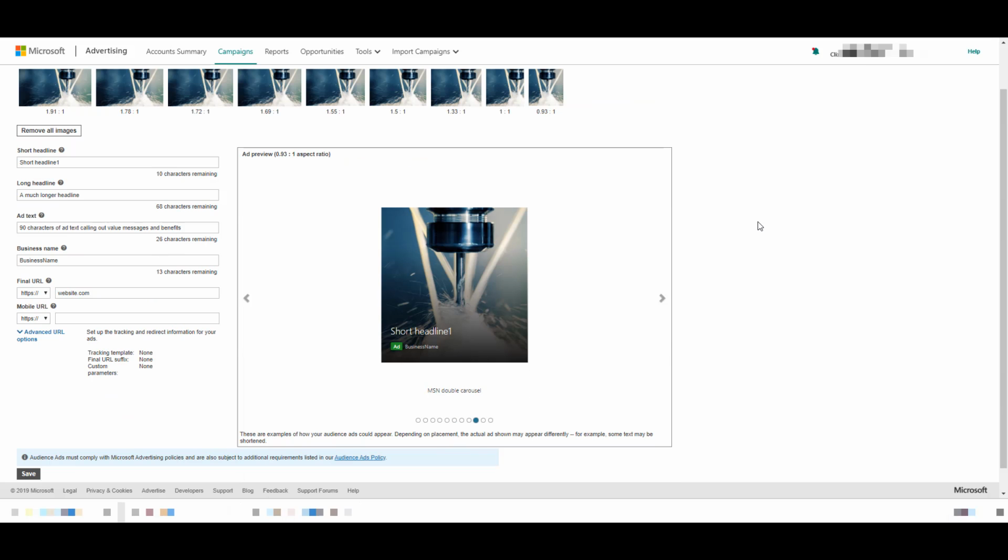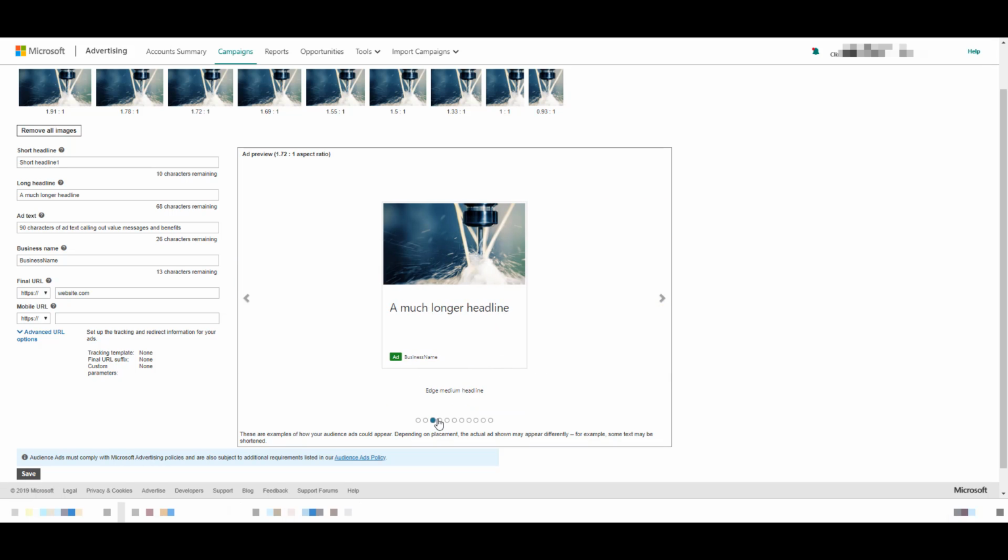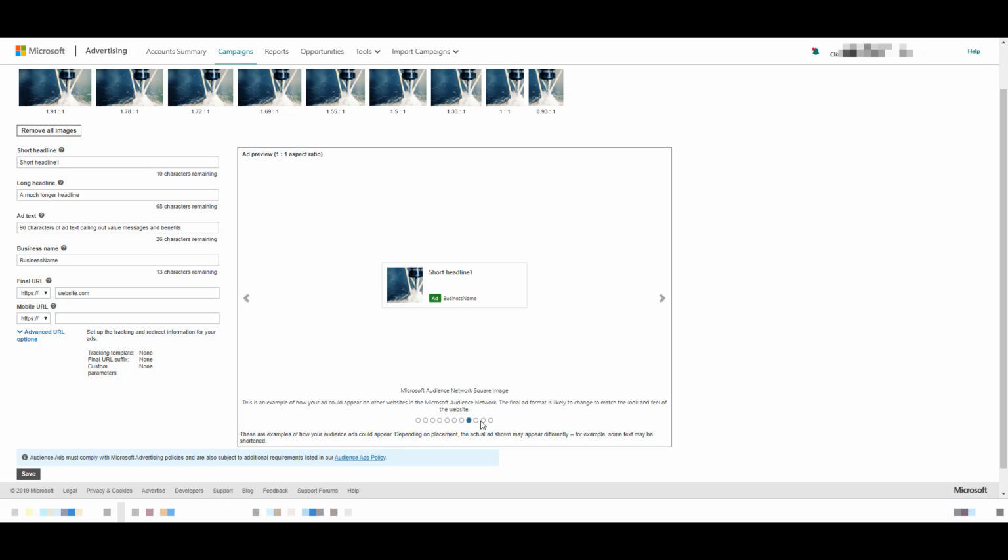Now to get examples of how your ads could appear when they are on Microsoft's audience network, you can click on the little circles under the image previews. You can see in this example, they only use the longer headline. Still using the longer headline. And as we get down to the smaller sizes, we see just the short headline, but no ad text.